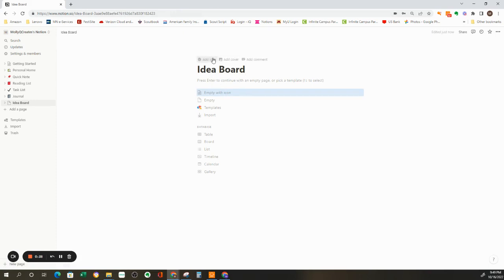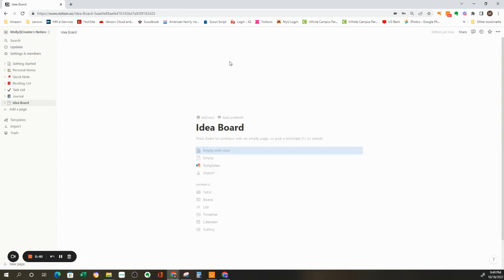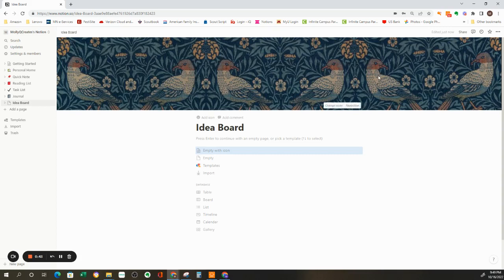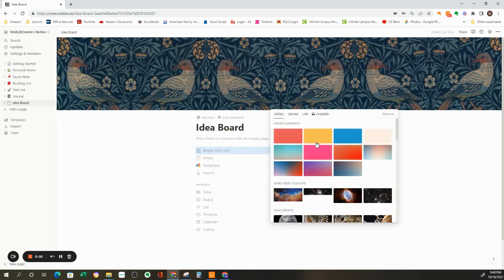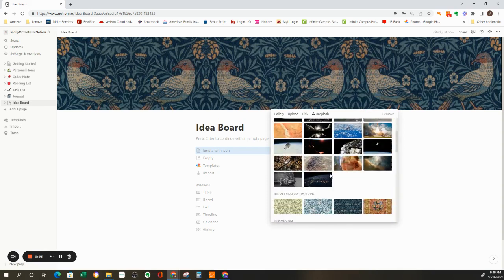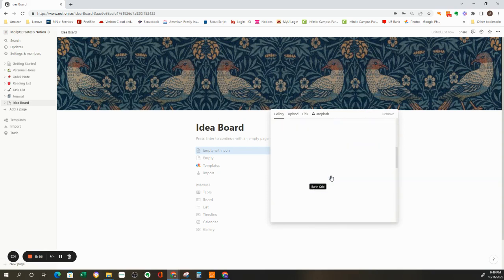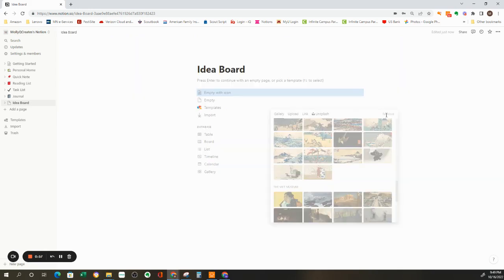And now let's add an icon. If you add a cover, it's going to be the full width of the page. I rarely use covers, but you certainly can. To get rid of it, hover over it where it says change cover, and then you can see you have options. You have colors, you have thousands of different stock images, but I'm just going to select remove.